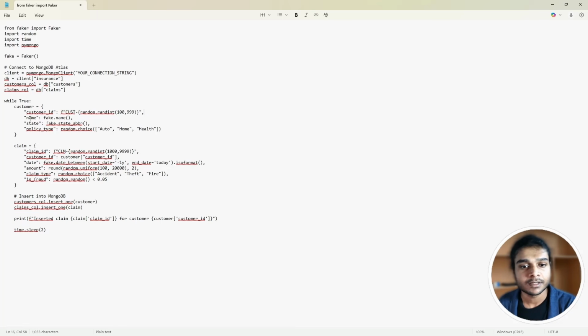Next there is name, which is given the value fake.name. Like I said, fake generates random stuff. Using fake.name, we can generate fake names. So that is what we're doing here. And then state, fake.state_abbr, which generates a random state, a fake state name.